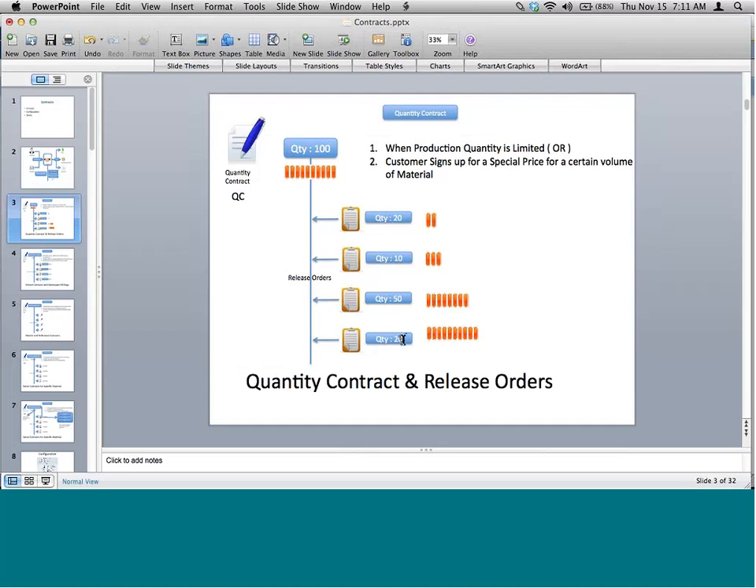Any questions on quantity contract? Anybody has questions? No, I'm clear. All right. Anybody else has questions? Mustafa, Zafar.